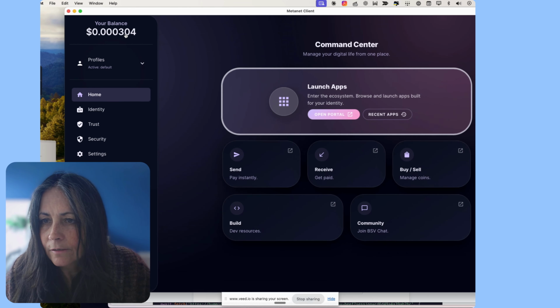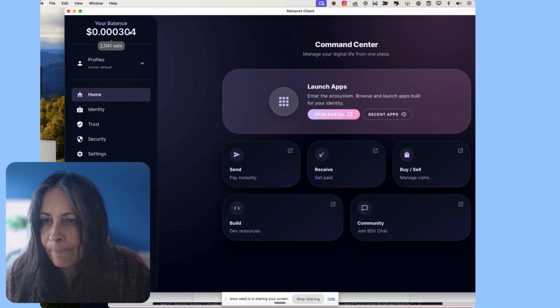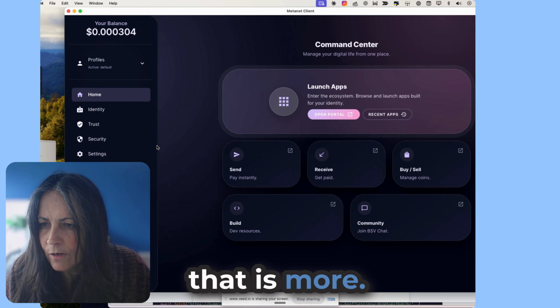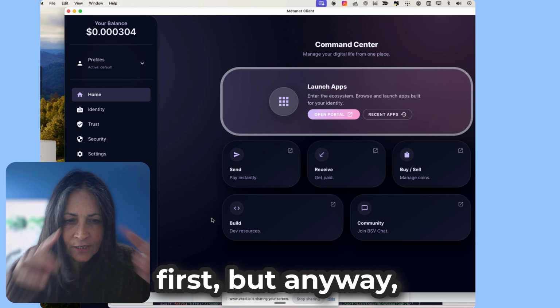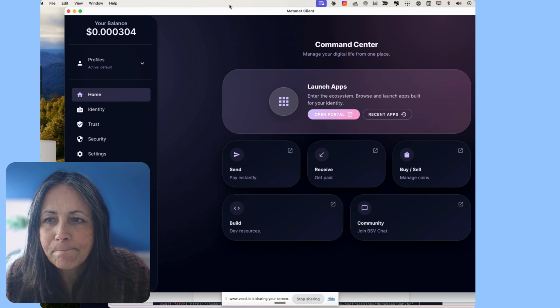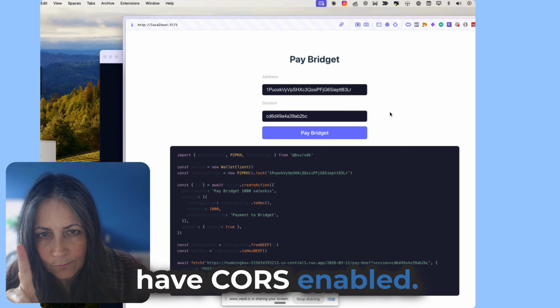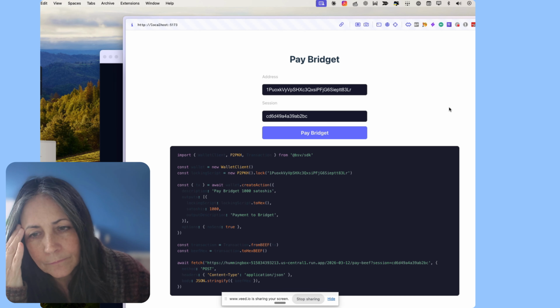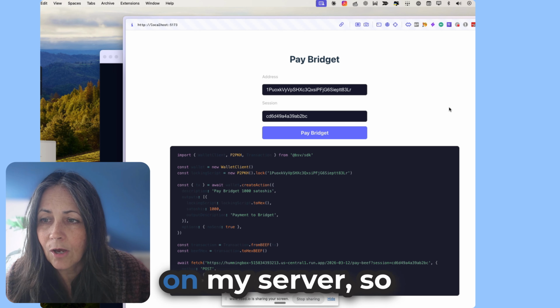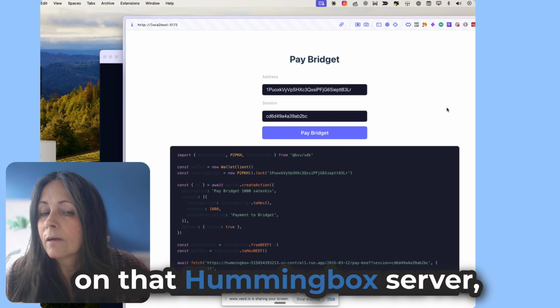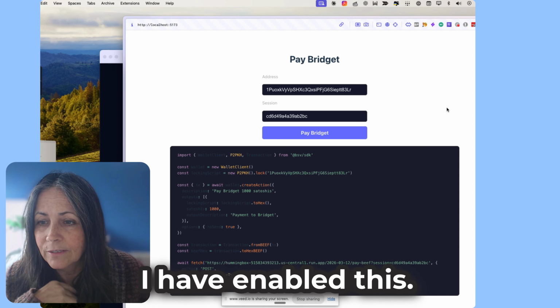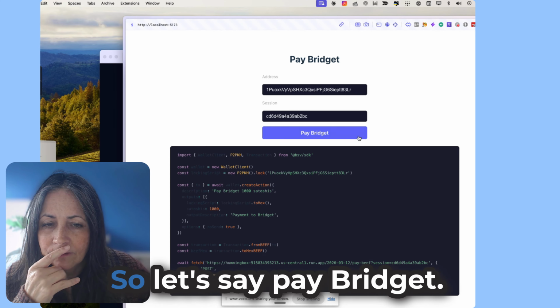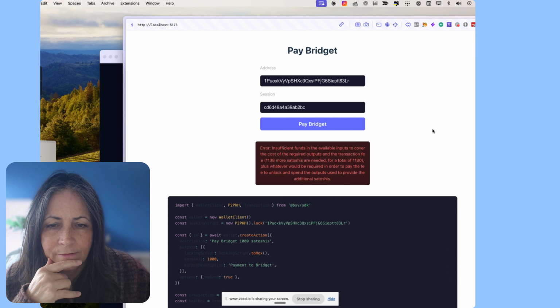Let's go over here. Yeah, I think that is more. I didn't check the balance first. But anyway, let's try it again. And remember, I have CORS enabled. That's the only way that this works. And when I say CORS enabled on my server, so on that Hummingbox server, I have enabled this. So let's say pay Bridget.